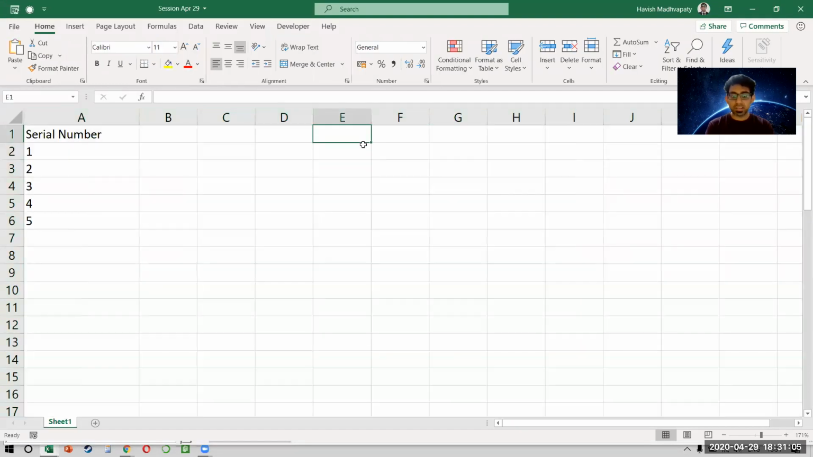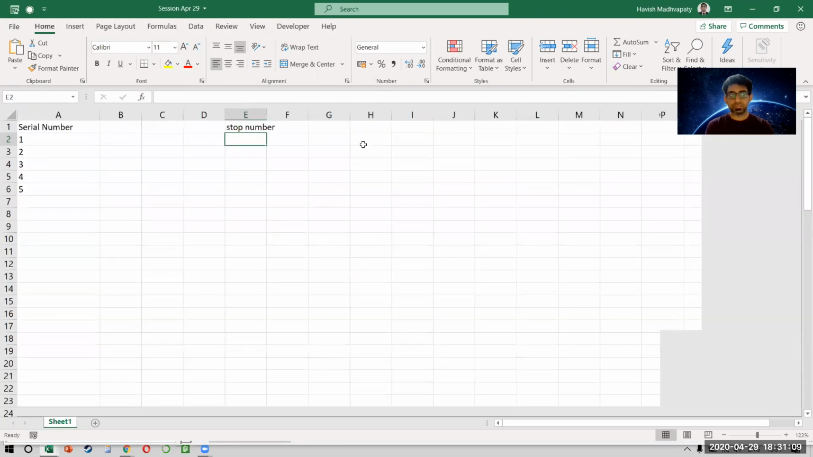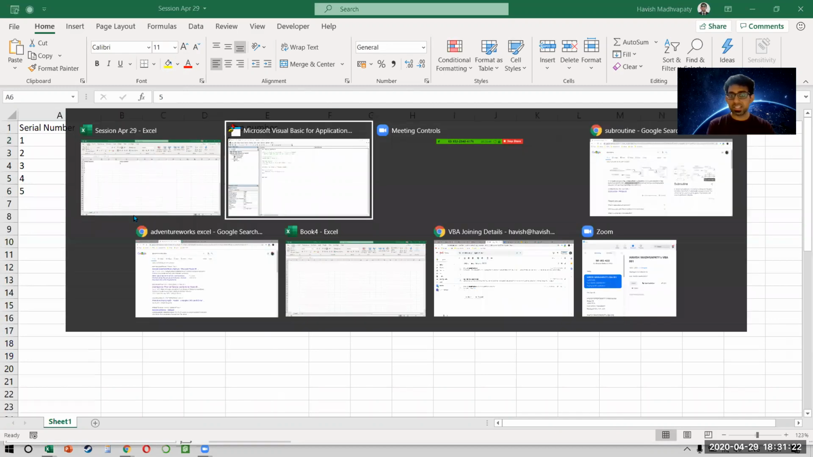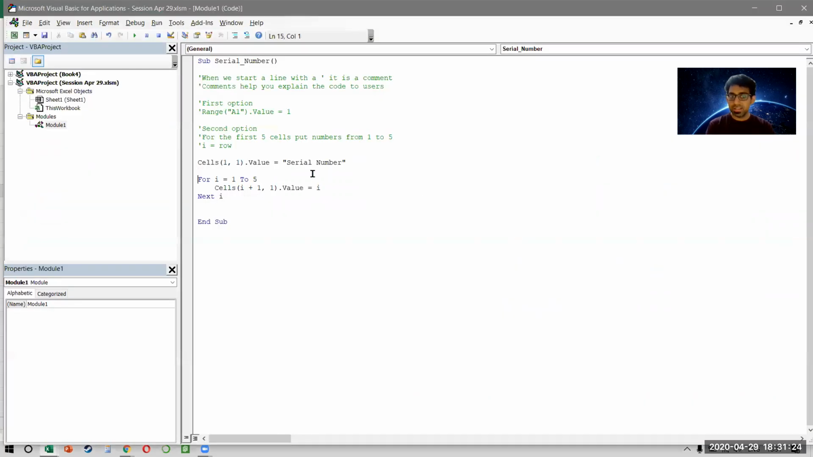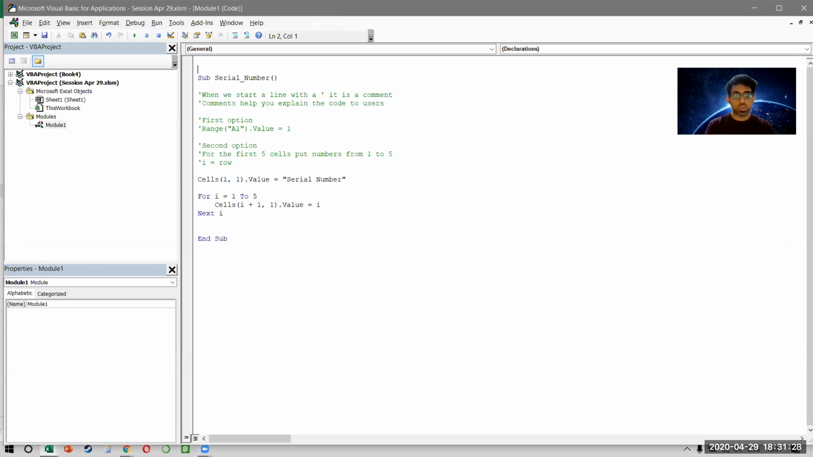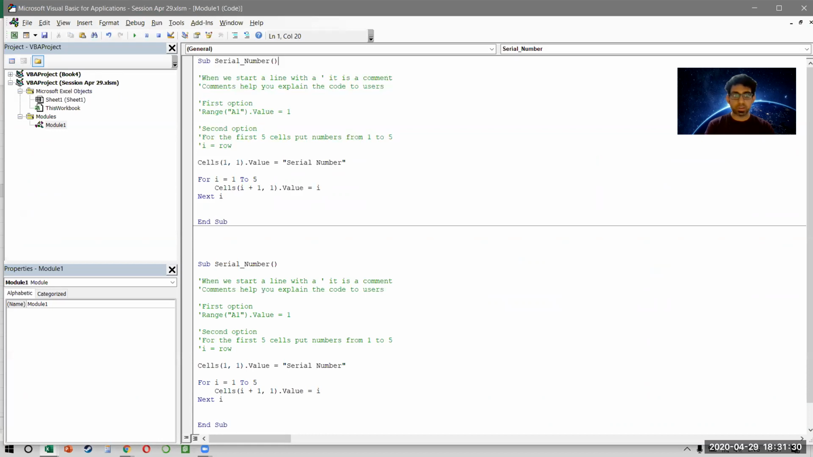I'm saying this is my stop number, right? And think about what we're doing. We want the user to write 5 here, and then this 5 will tell the macro where to stop. I'm not telling the macro where to stop inside my code. So what do we do? I'm just copying this code so that you can look at all the different codes that I'm preparing. Okay, this is my serial number with stop.